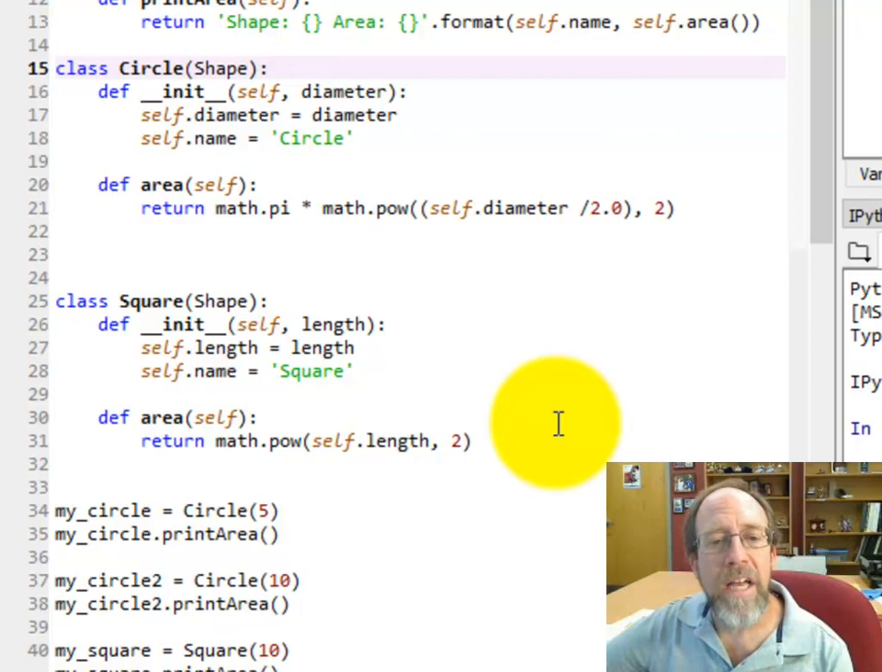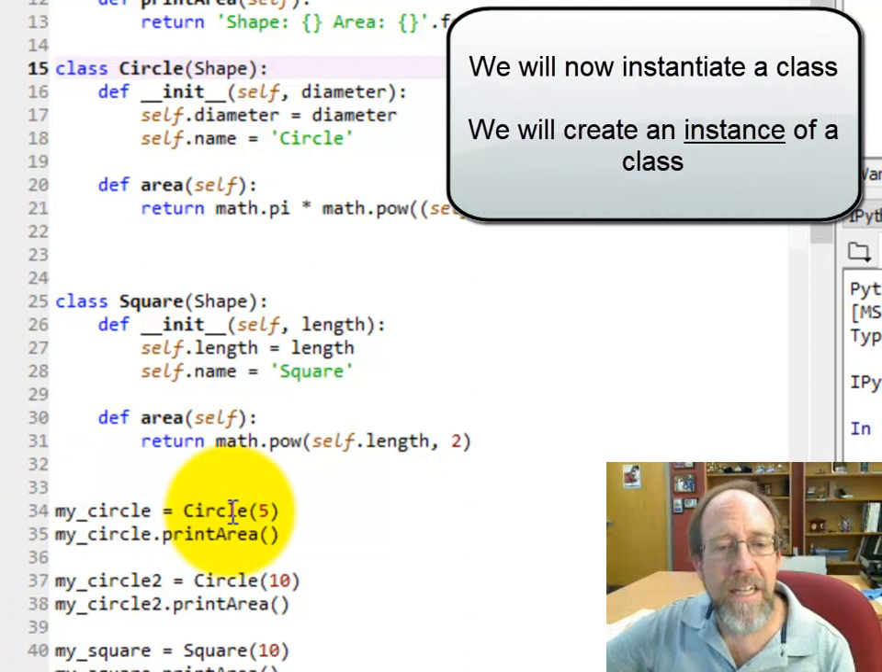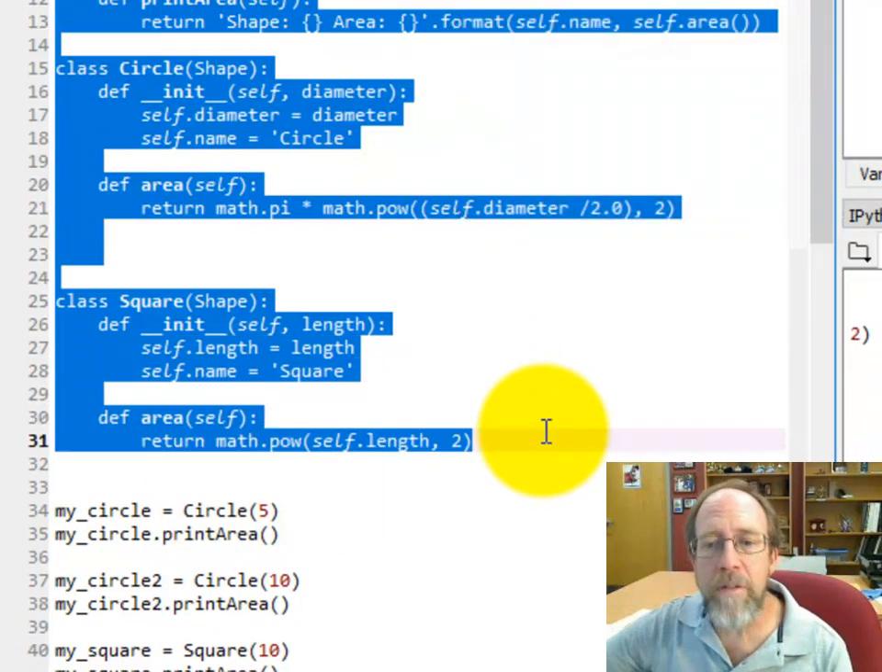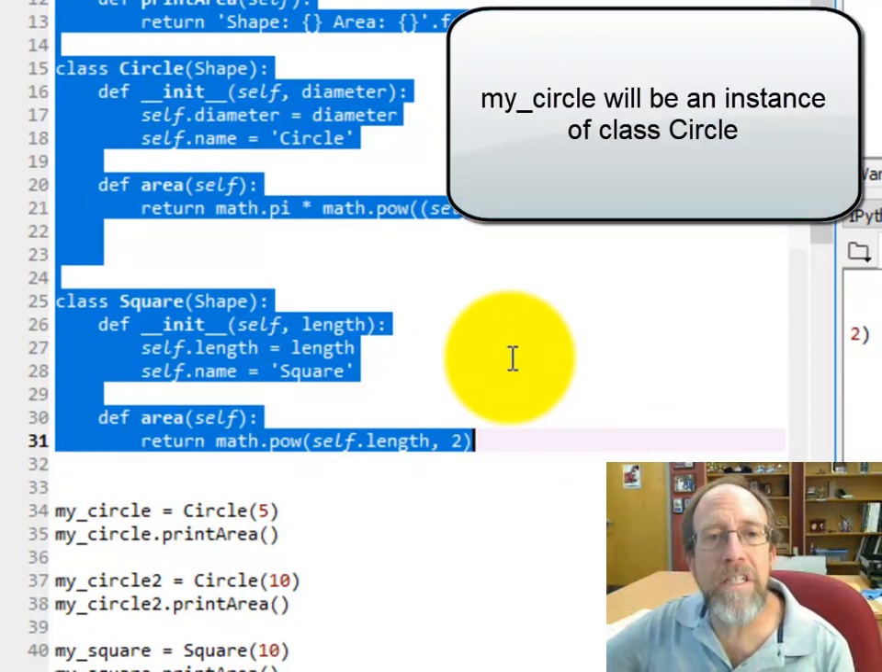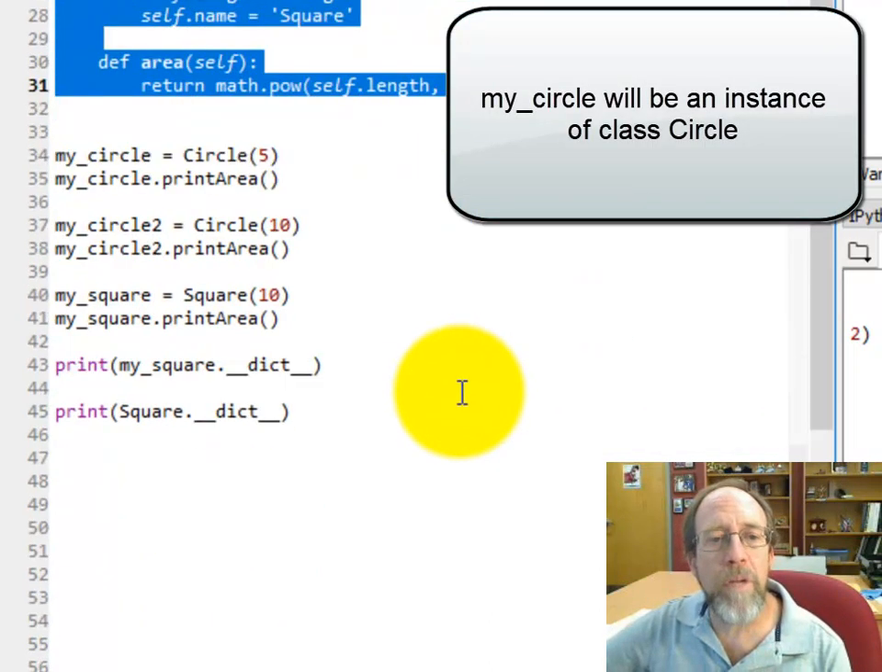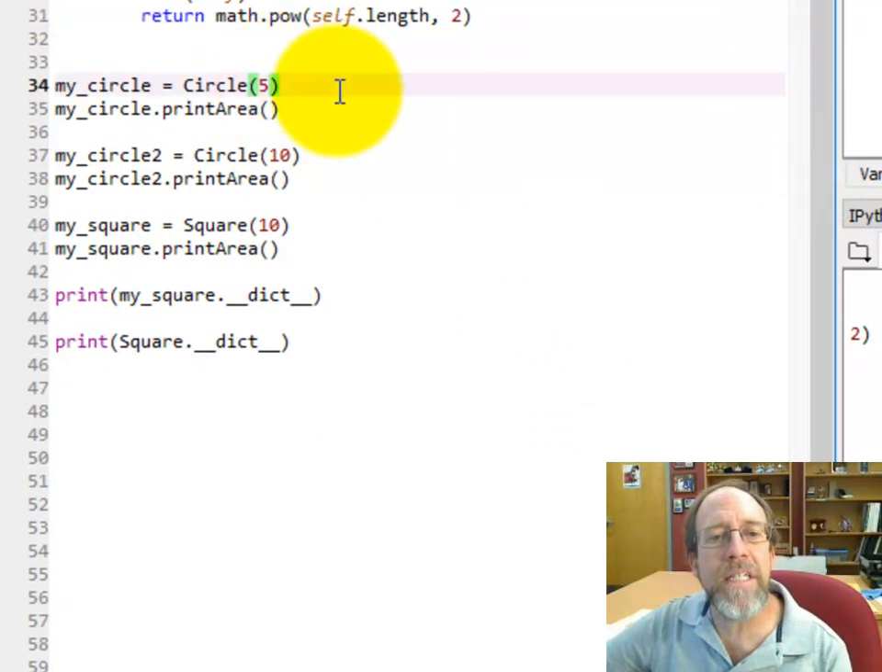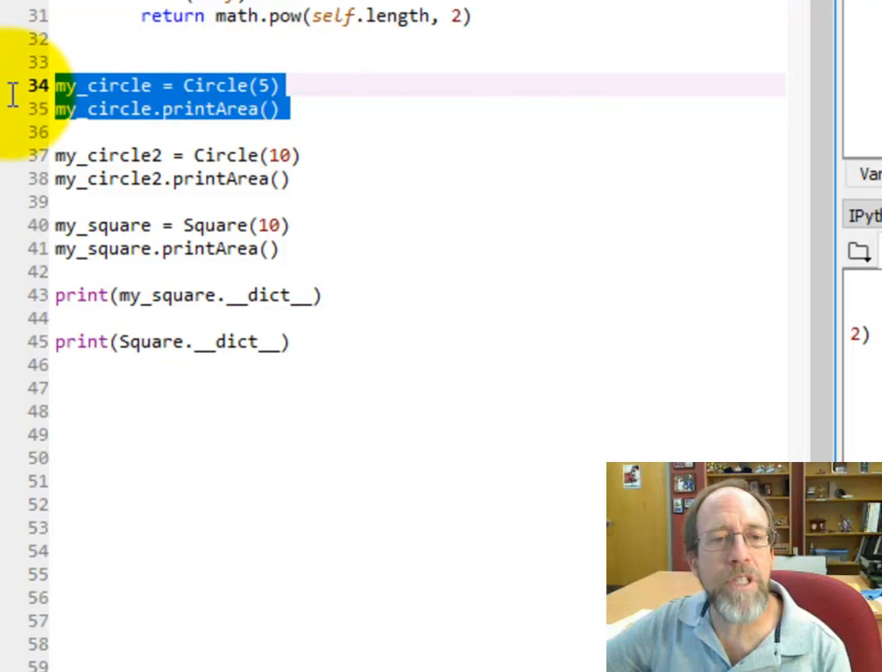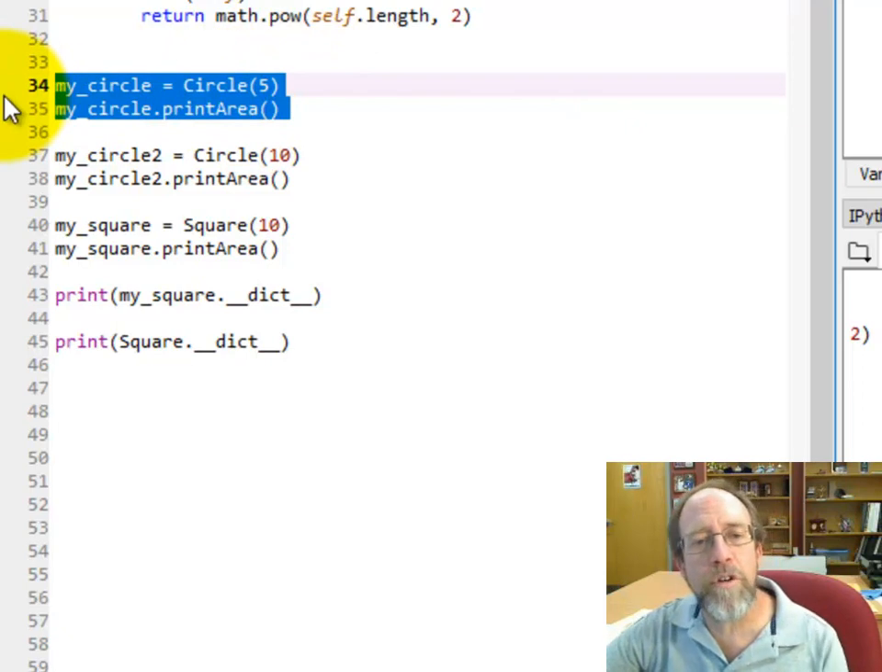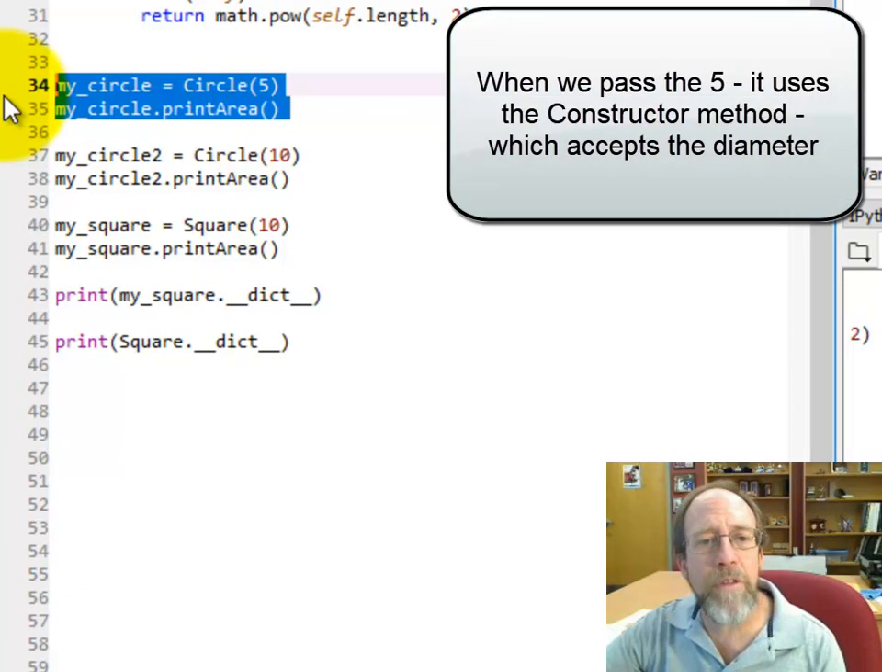Now comes the power of this. Let's instantiate a class. When we say we instantiate, it means we make an instance of a class. First let's take all this code right here and bring it in. Now everything in there has been compiled into Spyder, and we can go up a little bit here and create an instance of a circle. I'm going to do both of them so you can see the print area. My circle is equal to circle 5. What that does is create a variable that is an object called my circle of class circle, and if you recall, you pass over the diameter, which is 5.